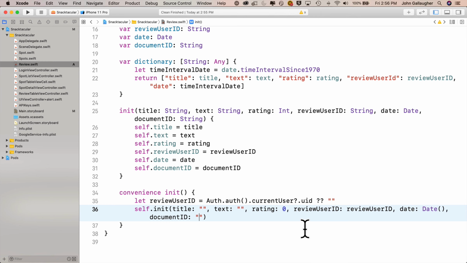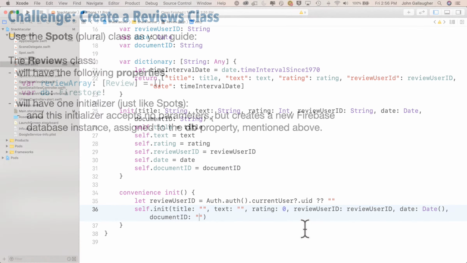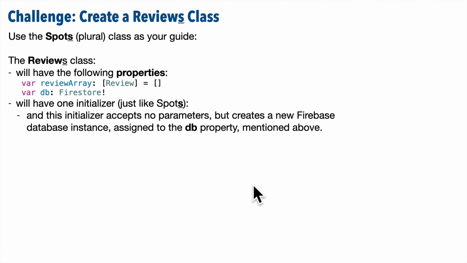And now we've got a super easy challenge you all should be able to do. You're going to create a Reviews, plural with an S at the end, class. You can use the Spots plural class as your guide. The Reviews class will have the following properties: a review array, which is an array of the Review class that you just created. Initialize it as an empty array at first. And a DB property, which is a type inside of the Firebase library of type Firestore.